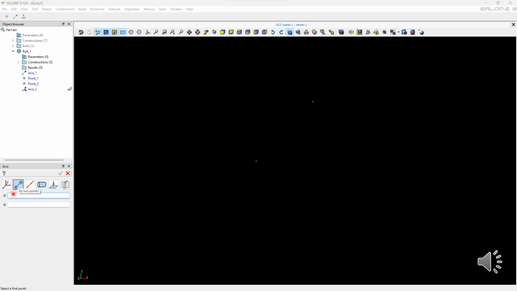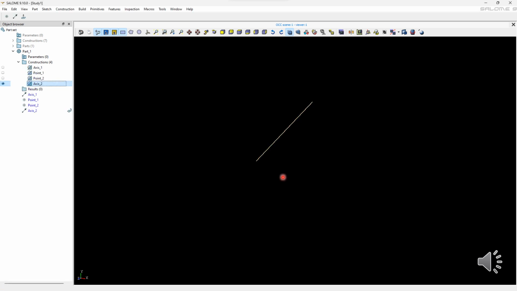The second algorithm is by 2 points. With this algorithm, an axis can be created by selecting 2 points. So for the first point, I will select this point and for the second point, I will select this point. Now click the apply button and this is the axis.